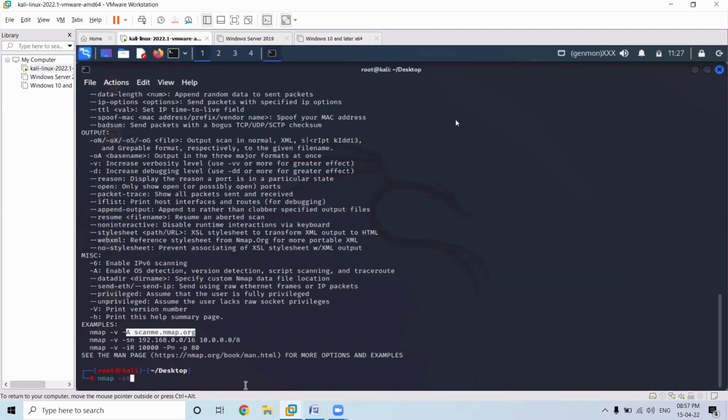Just type minus, with a small s and a capital T. This is how we are writing it. We are using the command nmap, then the option, then a space, and provide the website name, scanme.nmap.org.